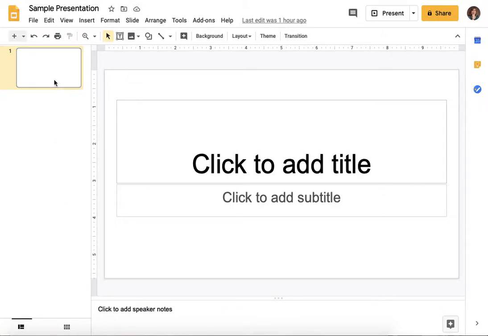Down the left, as you see in many other presentation tools, you have an index of all of the slides. So right now I have just one slide. And then here's the body of the slide. So this one is highlighted, and so that's the one that I'm working on here.